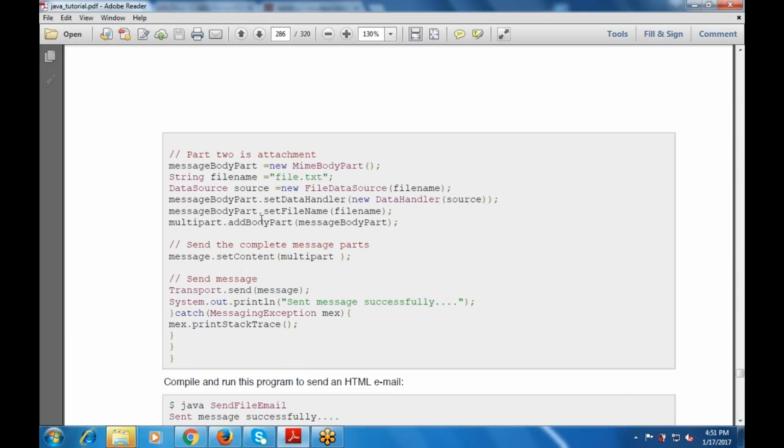Now part 2 is for the attachment. This is available in the comment. This is the message body part equals the new message body part that is used. Then String fileName equals file.txt. Now the file name is what we are giving as a file name, of the string type, that is equal to file.txt.